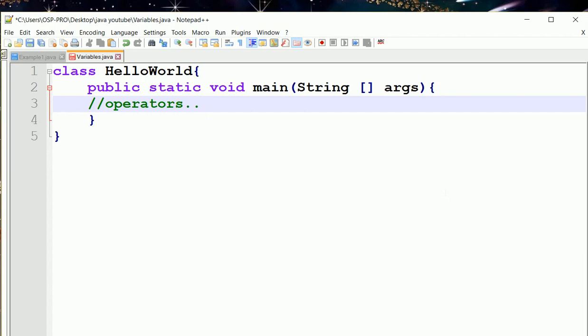I'm mainly going to look at increment operators, decrement, logical operators, and mainly relational operators. So I'm looking at mainly the things that are mainly used. Let me first start with increment.